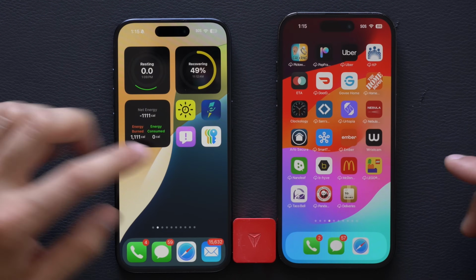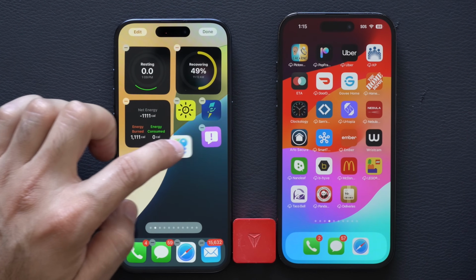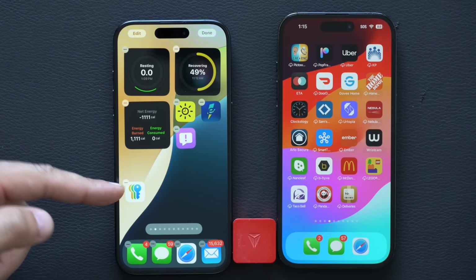But moving back, another thing when it comes down to customizing your apps, you could just leave gaps like this.